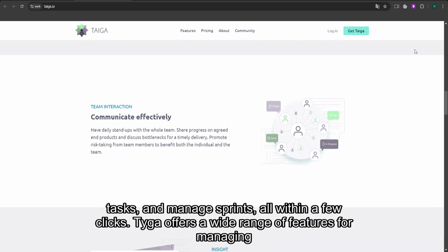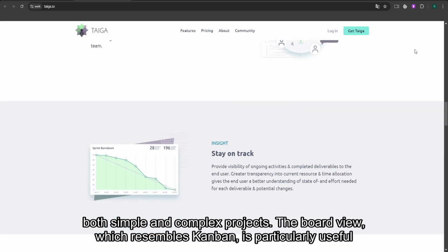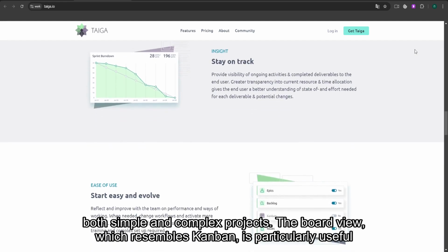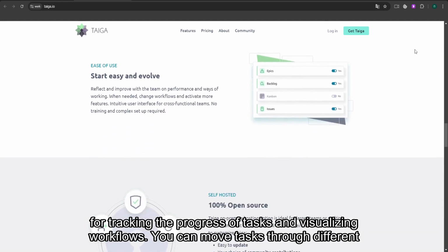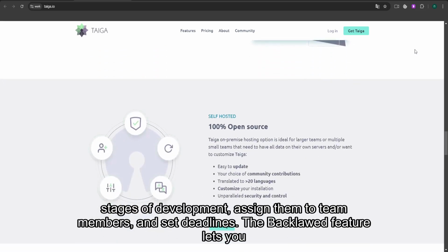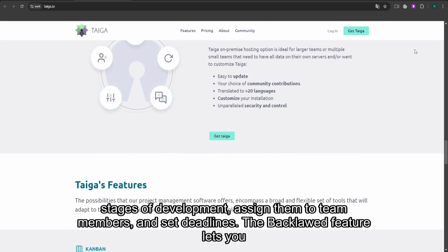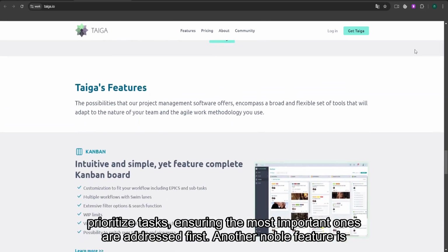Taiga offers a wide range of features for managing both simple and complex projects. The board view, which resembles Kanban, is particularly useful for tracking the progress of tasks and visualizing workflows. You can move tasks through different stages of development, assign them to team members, and set deadlines. The backlog feature lets you prioritize tasks, ensuring the most important ones are addressed first.